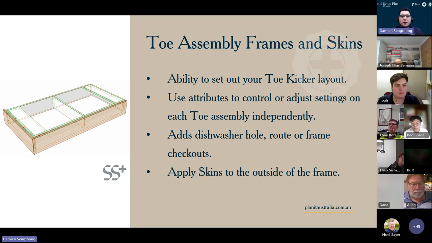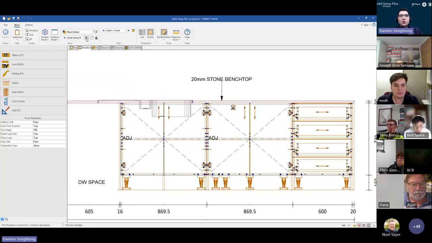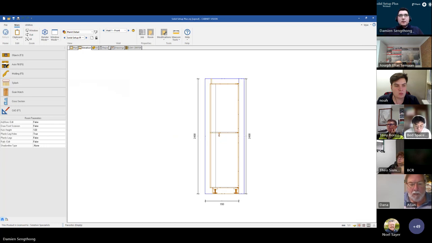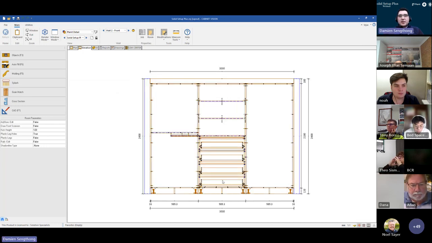So following the points along, the ability to set out your toe kick layer, use attributes to control or adjust settings on each toe assembly independently. You have the ability to add dishwasher holes, routes, or frame checkouts, as well as applying skins. So if you have faces to the front of the toe assembly, you have the ability to add those in as well. So I'll just go back to Cabinet Vision, and I will use our wardrobe room as an example.